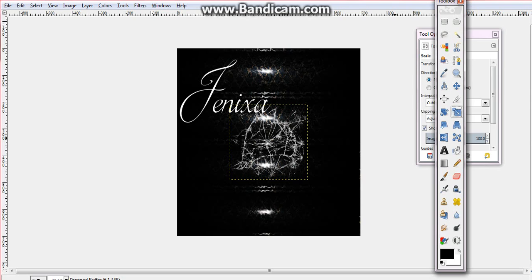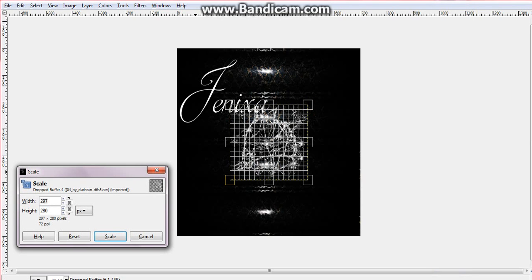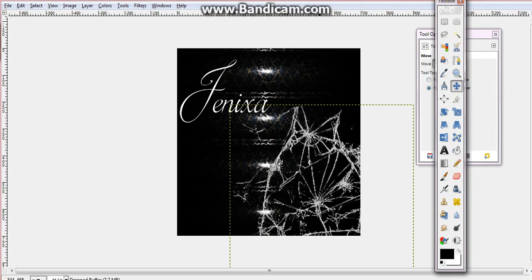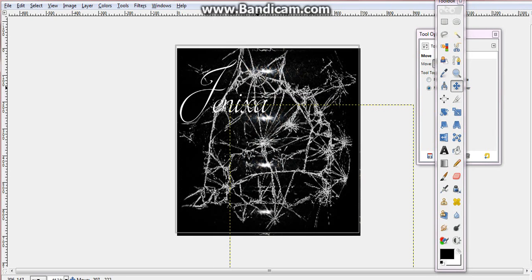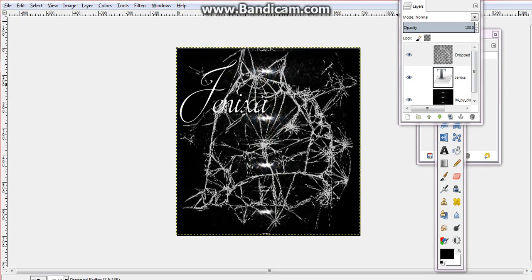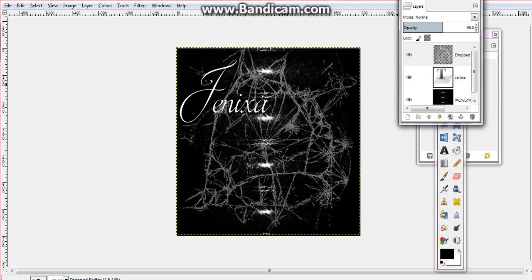Now we're going to resize it. I'm going to make it 700 by 700, so it fits my pre-sized background. And then we move it. And voila. There is your glass. Now to make it more realistic, you just mess with the opacity. And there you go. And that is how you check for your fonts and for your brushes. And that's it for this tutorial.